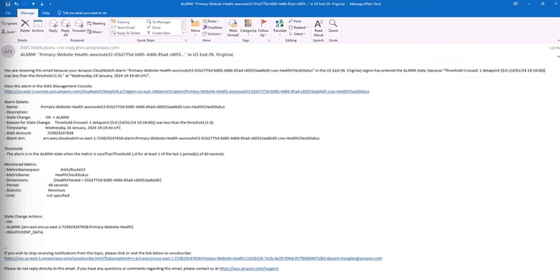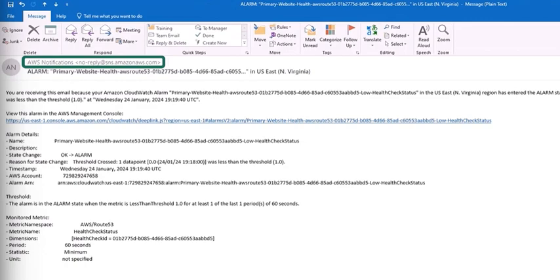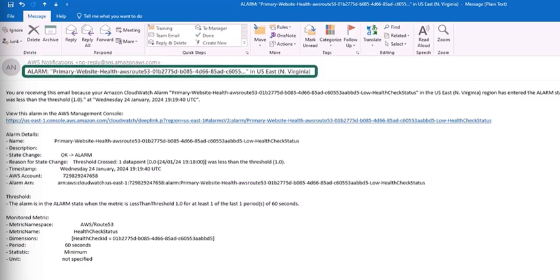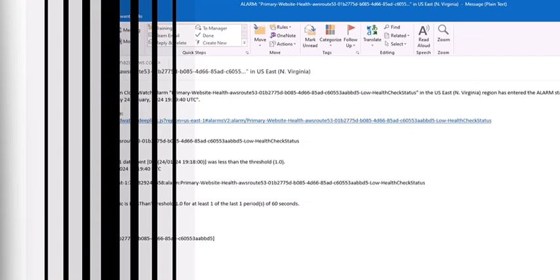As a final step, let's check our email and see whether we received a notification. We should have received an email from AWS Notifications titled alarm primary website health AWS Route 53, with details about what initiated the alarm, and it shows every detail. It might take a few minutes before the email arrives, but we received it.